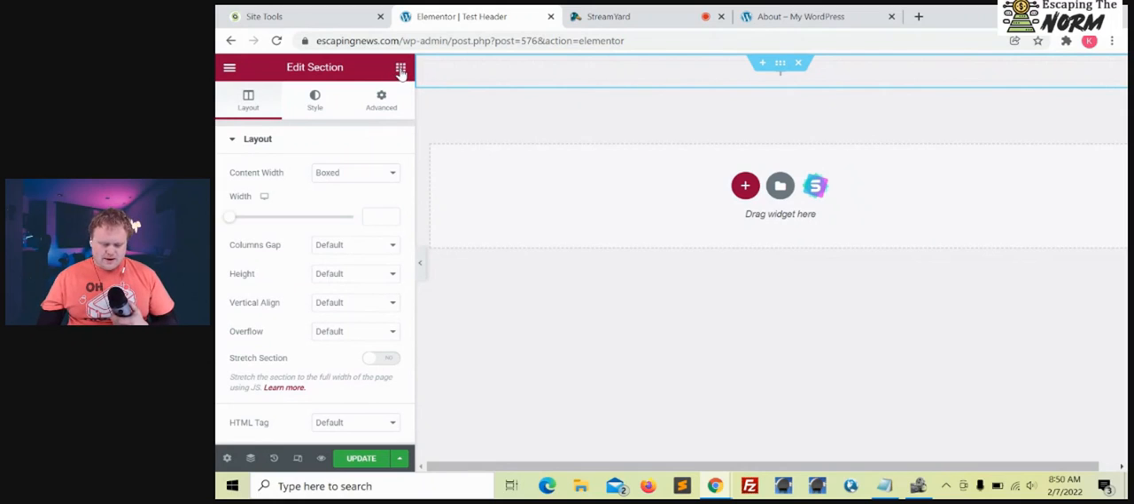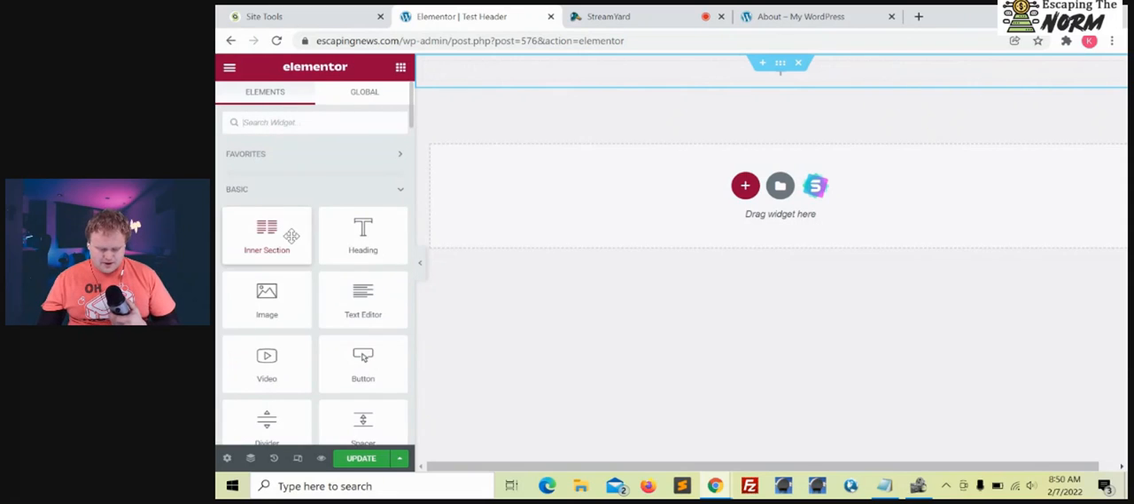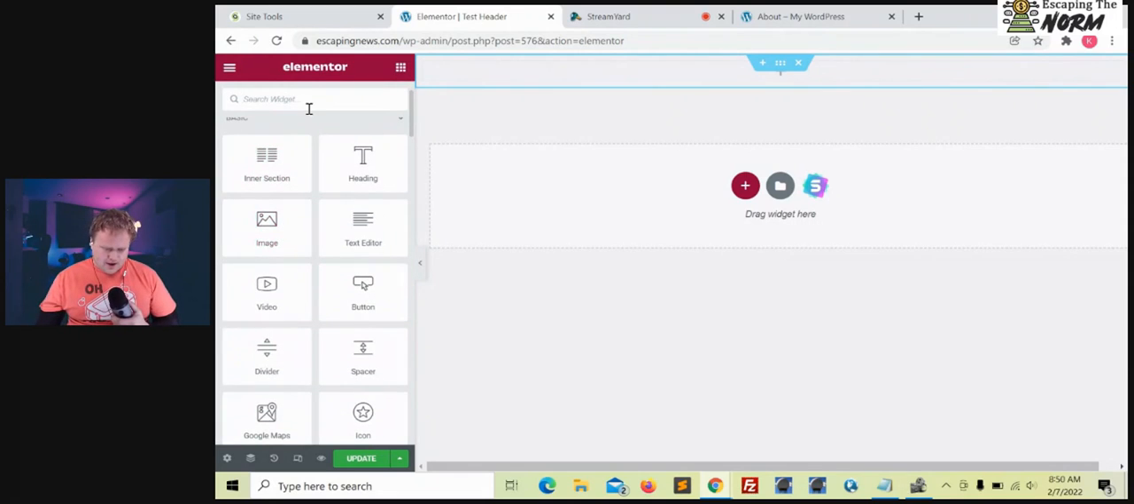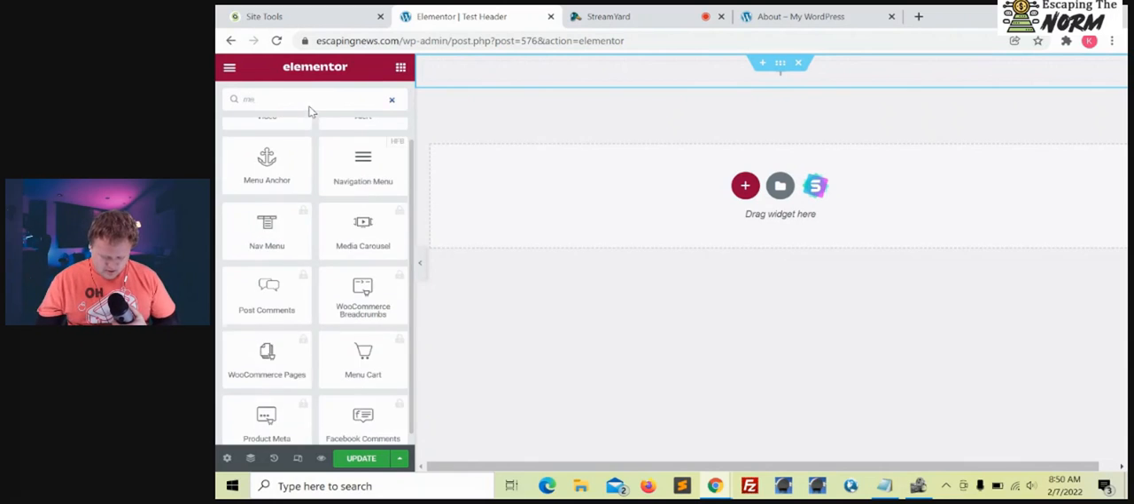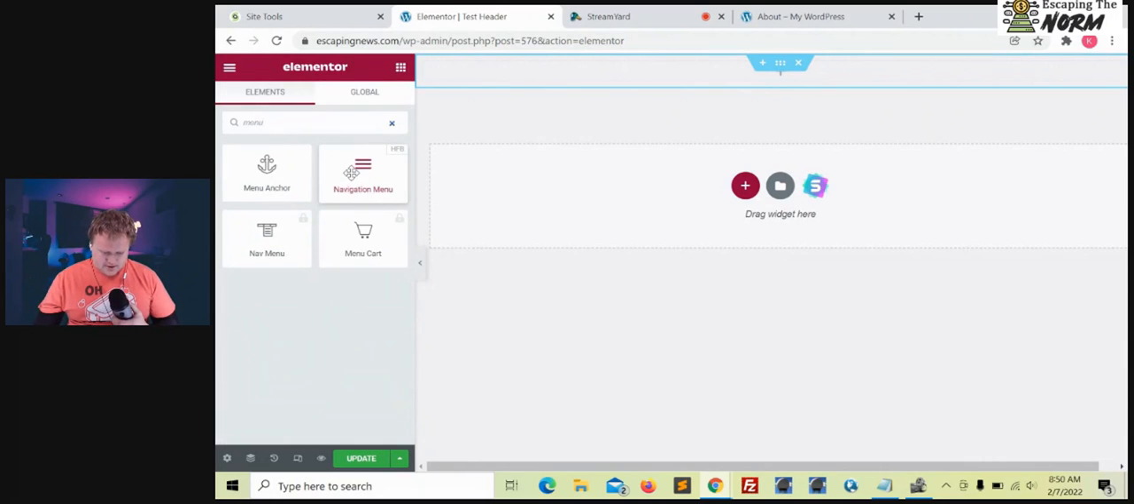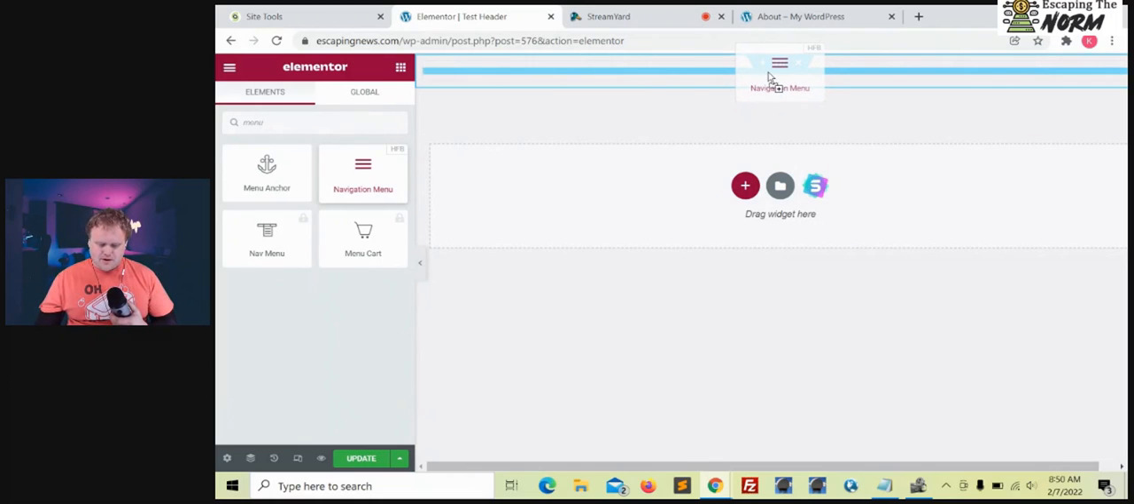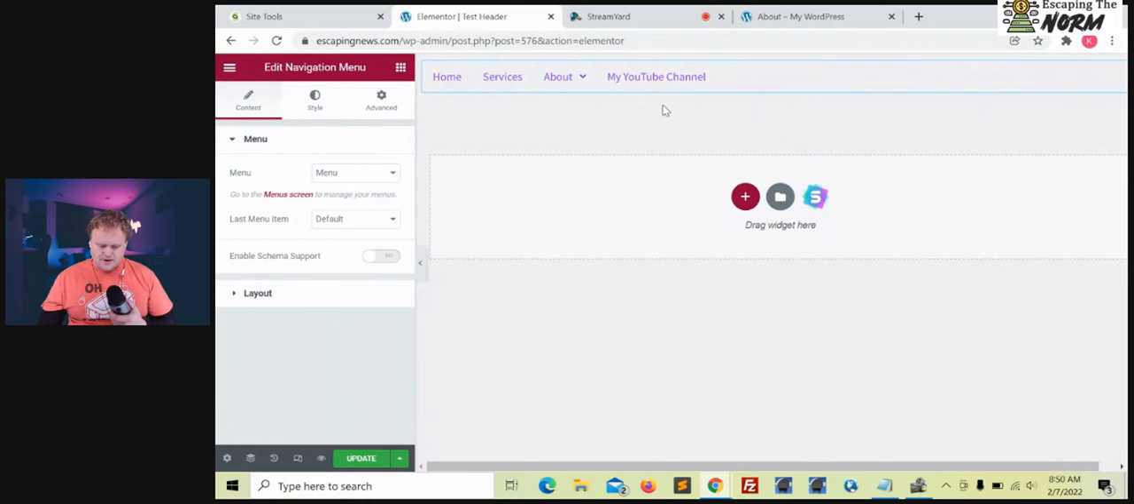So I'm going to click up here in the right hand side. This is going to show all of the elements that we can add, and I'm going to type in menu, and this is navigation menu. And so I'm going to hover right there, and it's going to show that little highlighted area, and then drop it into there. And there is the menu that we created in the last video. Or if you haven't created one, it'll be whatever the default menu is.